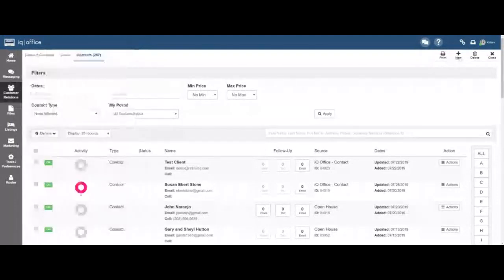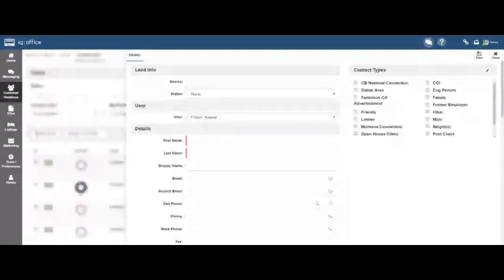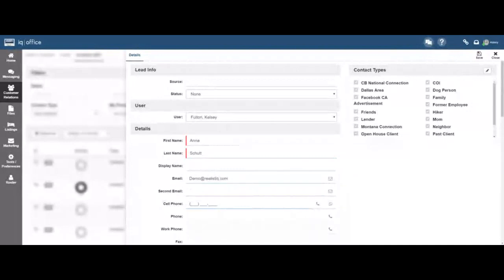So I'm just going to add one new contact. I'm going to say, hey, this is Anna Shoot, and her email is demo, and her cell phone is 123-456-7890. So Anna asked the question, how do you recommend saving past sellers who have moved out of area? So we're going to pretend that this contact I'm adding in, Anna Shoot, is a past seller who left my area. I'm going to click save.